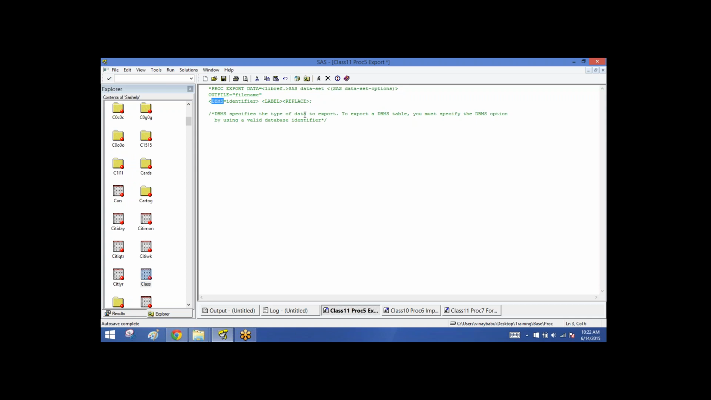What is DBMS? DBMS is used to specify the type of data to export. Let's say I want my SAS dataset as an Excel file. So in the identifier place, I need to use Excel. If you want to output as an XML file, you need to define XML. And what does replace do? Let's say there is an existing file with the same name, so replace erases the old file and creates the new file.